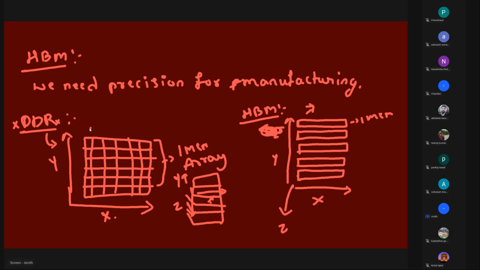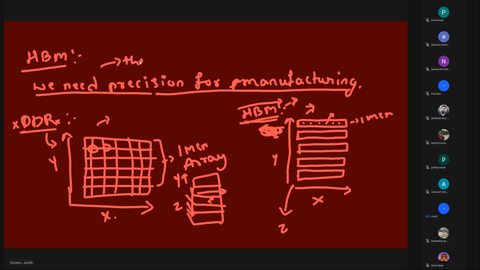Now, whenever you are trying to access a memory element in this to write or read, the access location is different. That is the reason this technology is slightly different from the DDRs. This HBM technology is slightly different from the DDRs, but it is very efficient because you can get more bandwidth. But as I said, this requires very high precision for the manufacturing. That is the reason these are very costly.